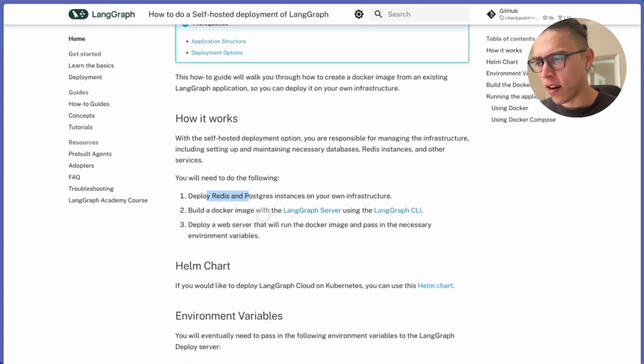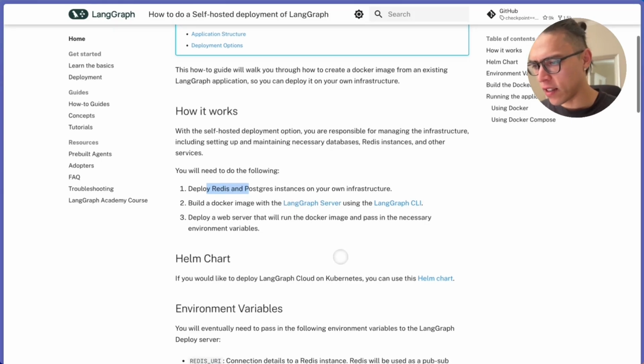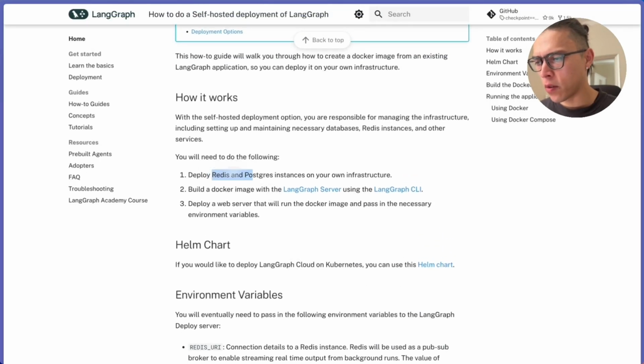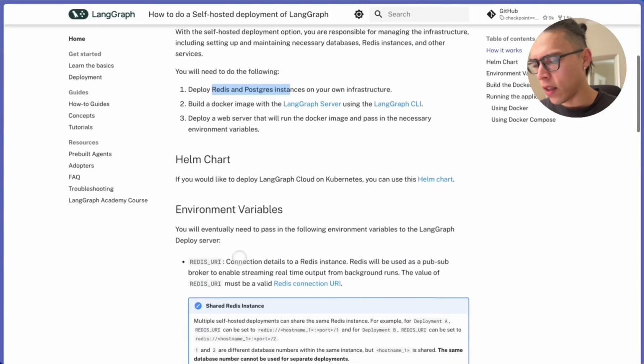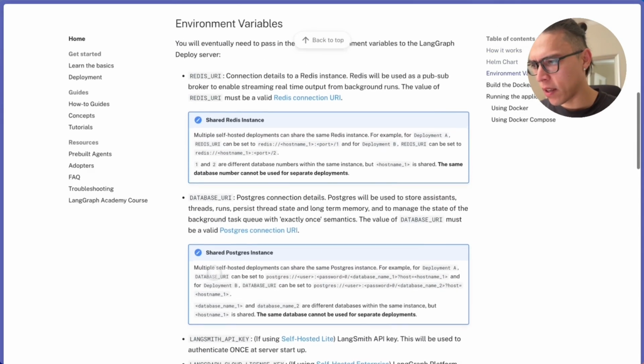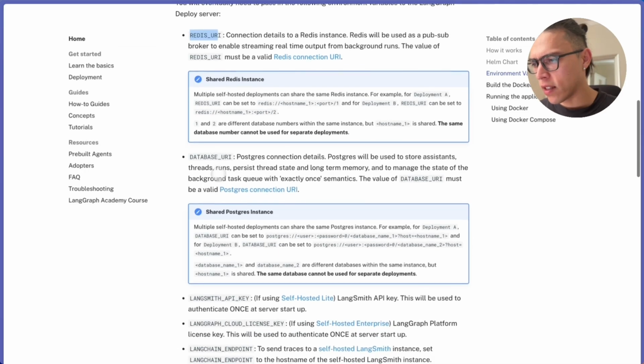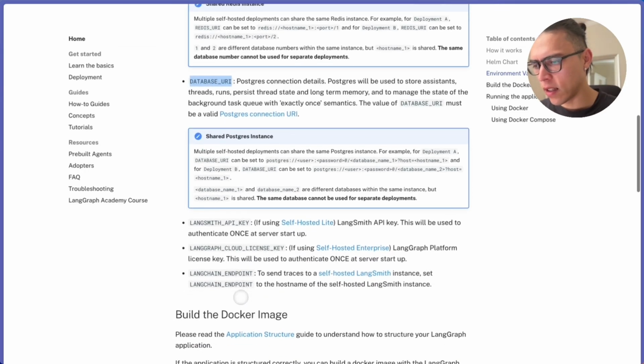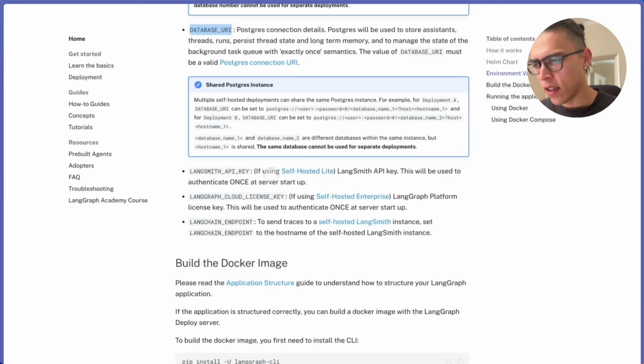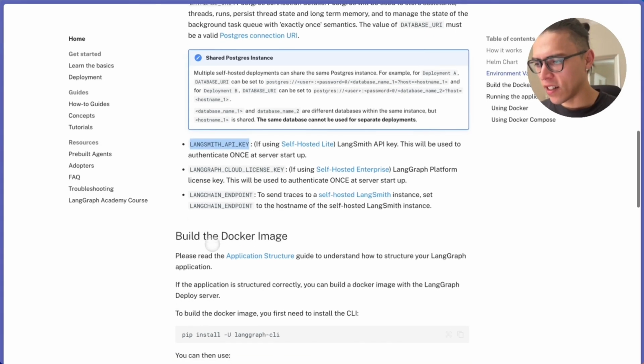And then I need to create the Docker image of the LangGraph server using the LangGraph command line interface. And then I can deploy that Docker image by passing in the environment variables for these instances. And here it's just showing me the environment variables that I'm going to need. So the endpoint for the Redis instance, the endpoint for the Postgres instance, or whatever other database you might be using. And then you're going to need the LangSmith API key. This is if you're doing the self-hosted Lite, which is what we're doing. So assuming you have a LangSmith account, you just request the API key there. There's lots of documentation on how to do that.